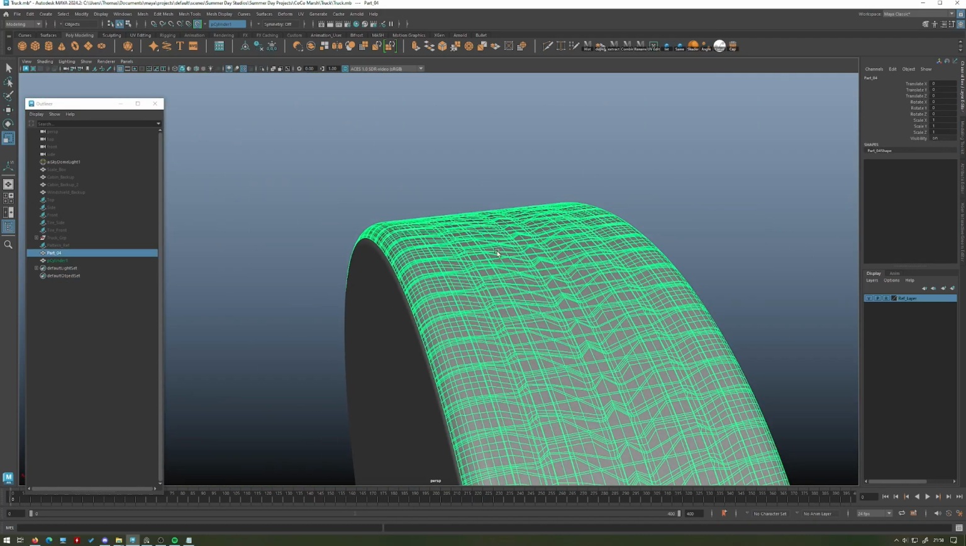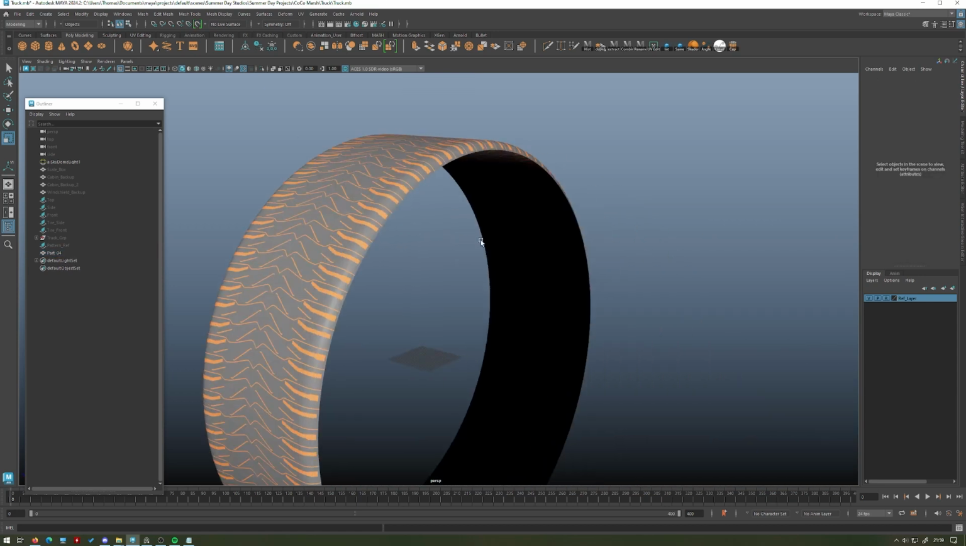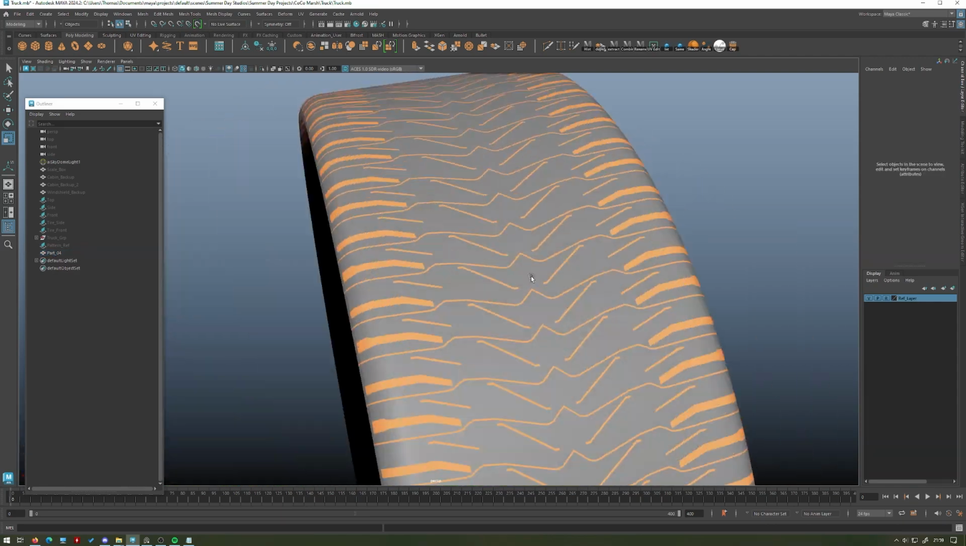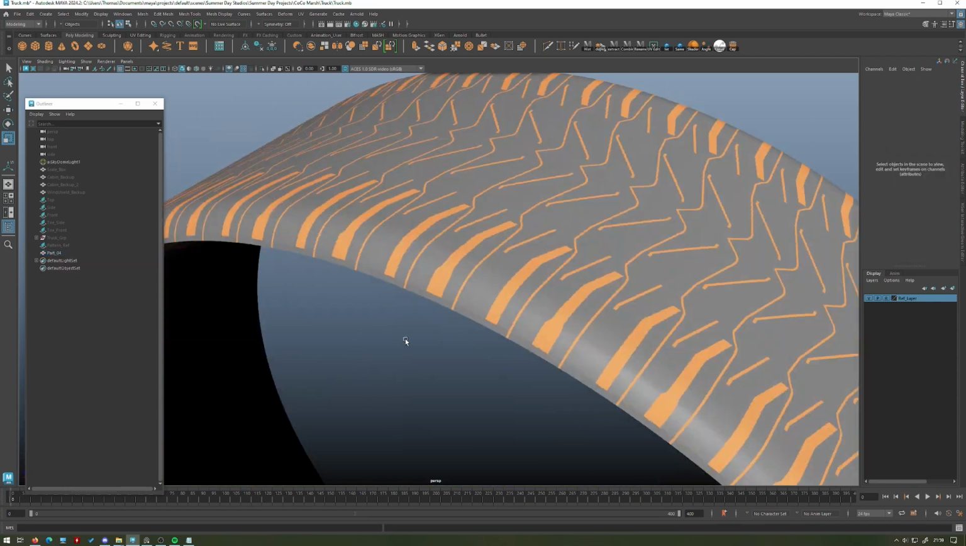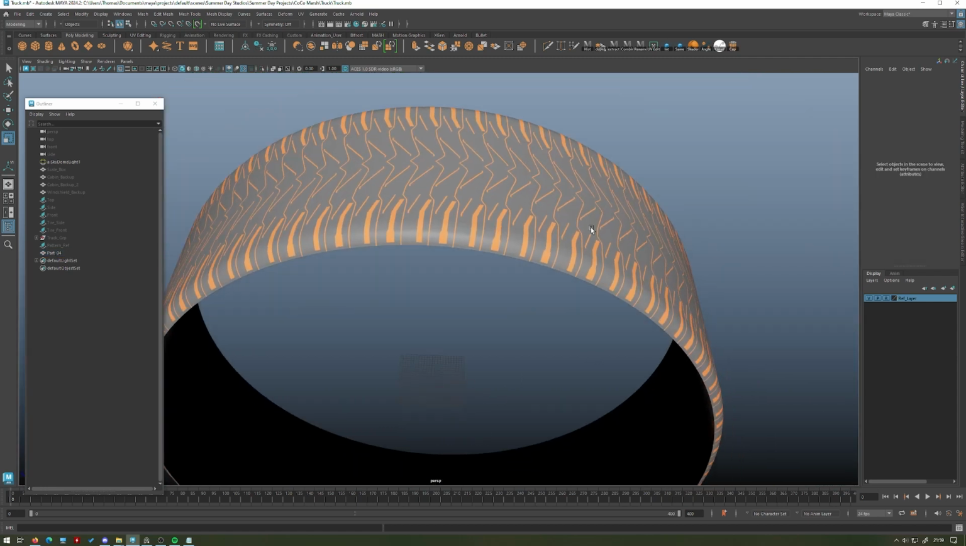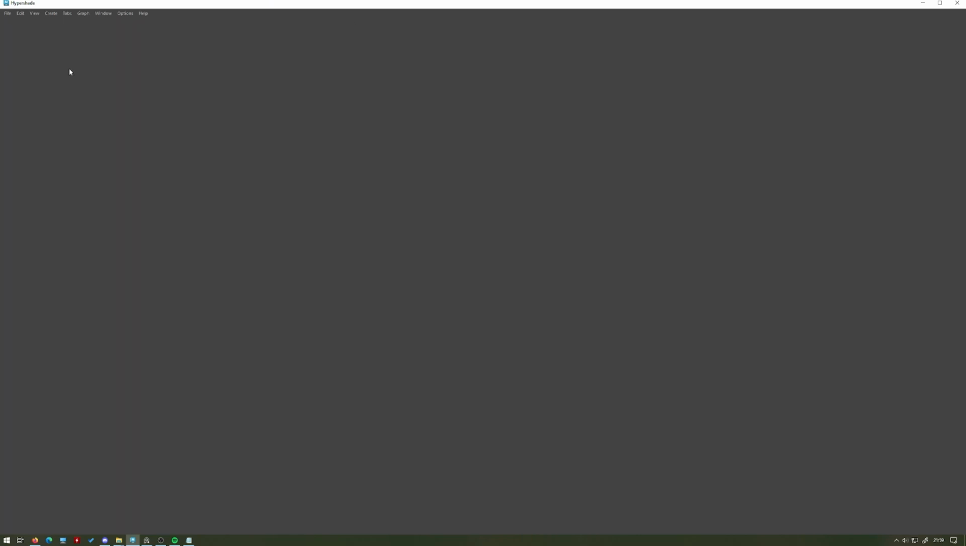We can then go ahead and delete. If we turn off live surface, obviously you won't be able to select it. We can delete the tire shape that we made as a guide. And then we can get to the fun part, which is actually extruding all of these shapes that we've made. And this is why it's important you have this material, because we're going to use that to select all of these pieces. So I'm going to open up the Hypershade editor.